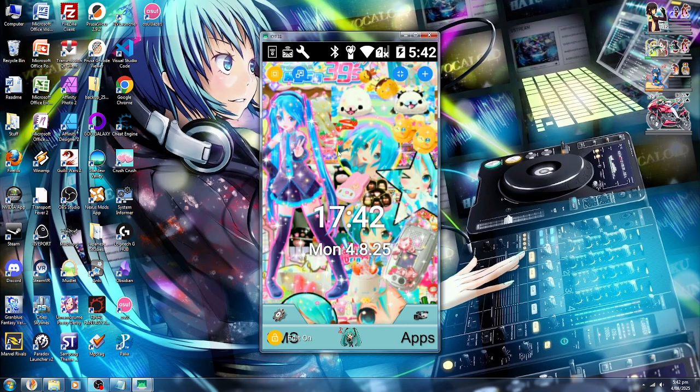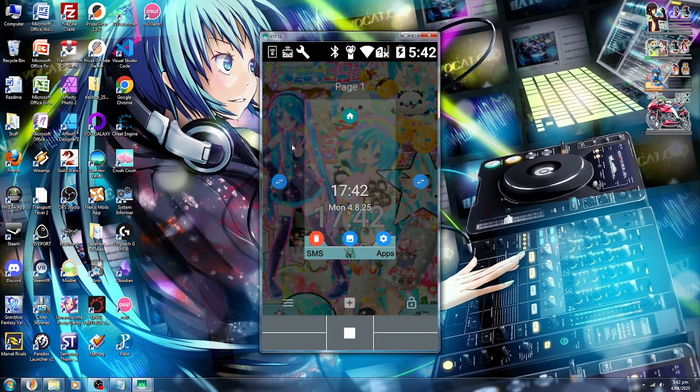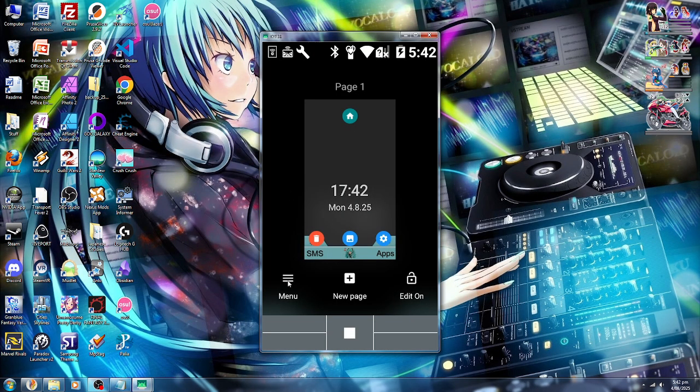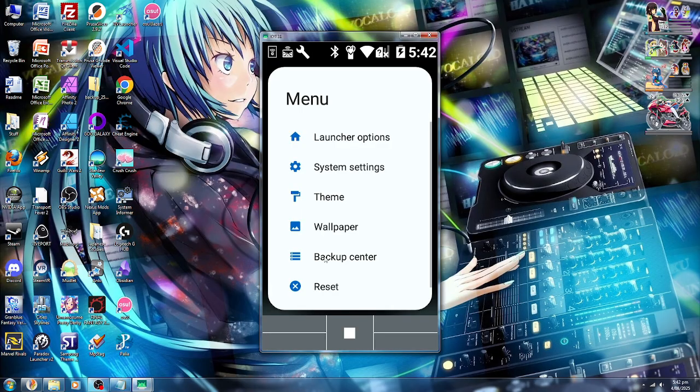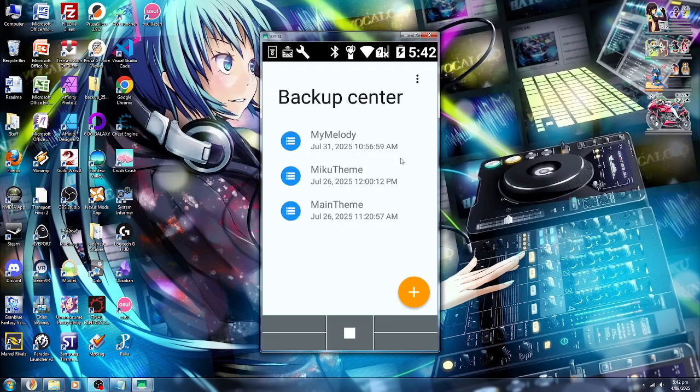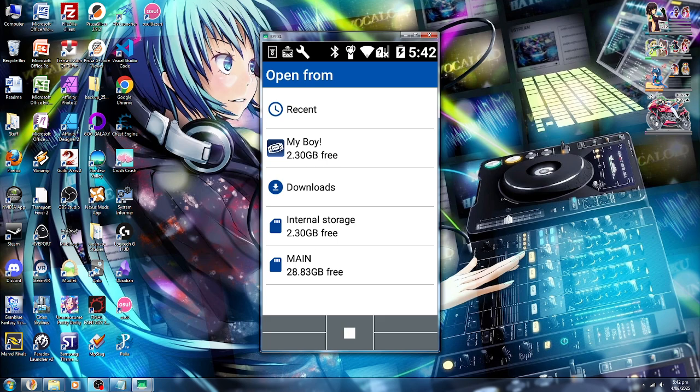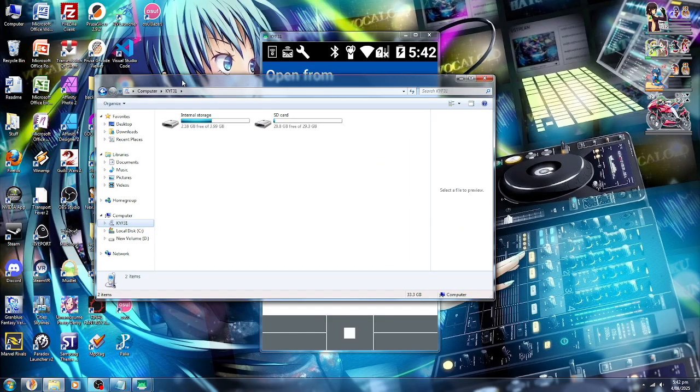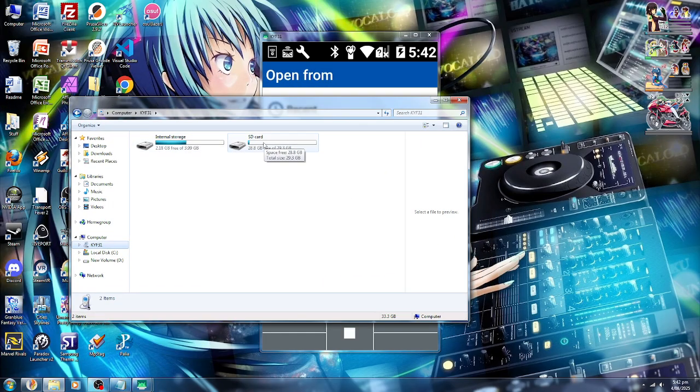To import a theme, you'd want to go from here, hold down on the home screen, click on Menu, Backup Center, and then hit the three dots and Import Backup. Now, you're going to want to have the zipped backup file on a computer. If you plug your phone into your computer and navigate to its internal storage, I have an SD card in mind, but the backup file that I used is on the internal storage.